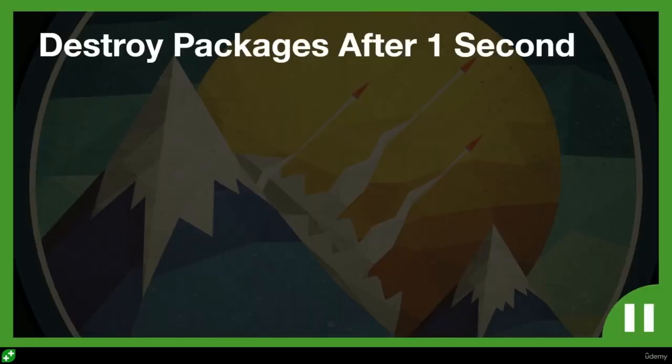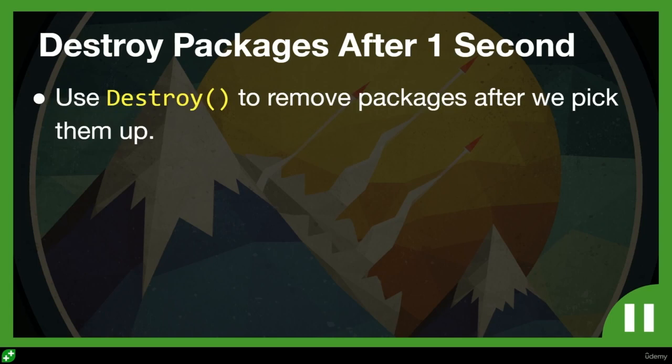Here's the challenge. Destroy each package that you run over after 1 second. Only destroy the one that you run over. Don't destroy all of them. But after you run over it, use destroy to remove that package so that we can pick them up and not have them in the game anymore.